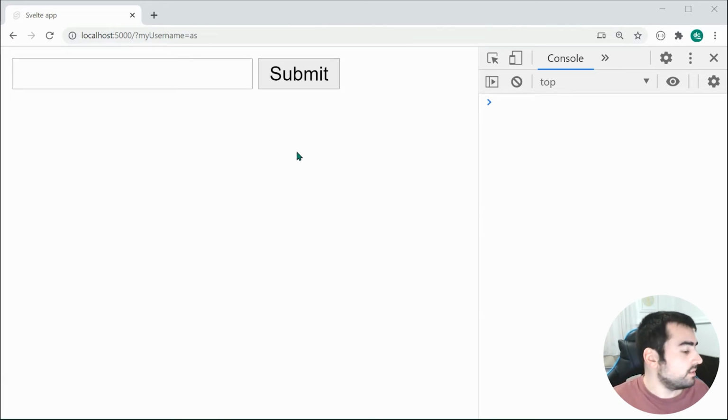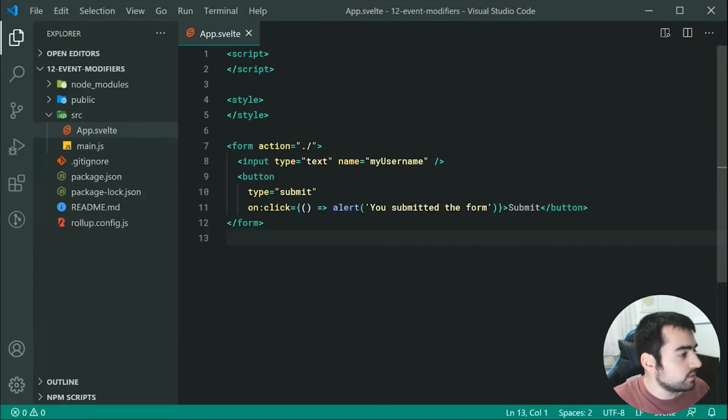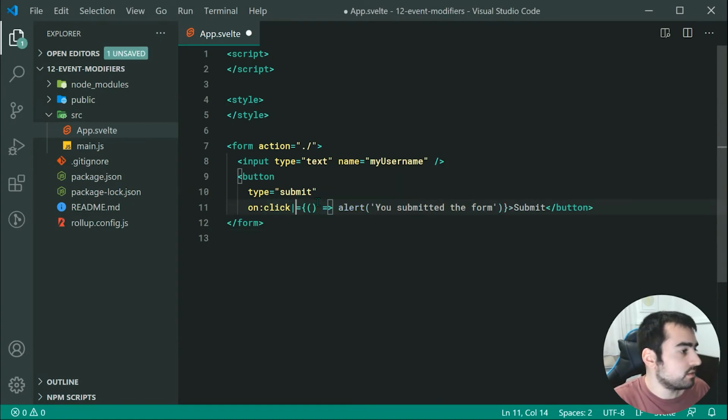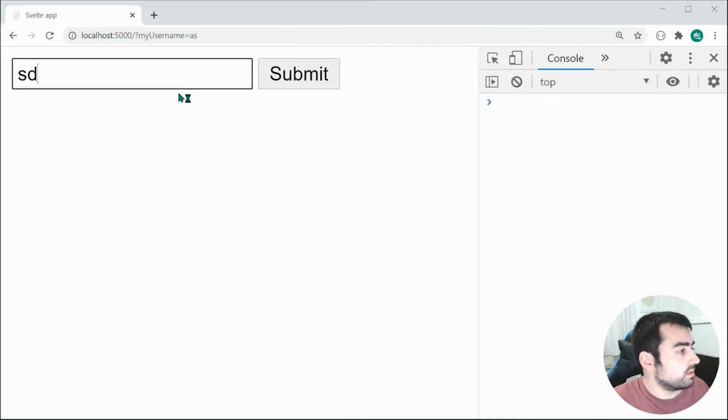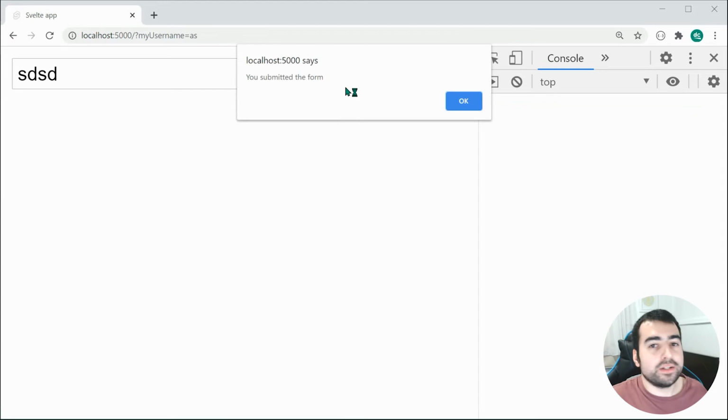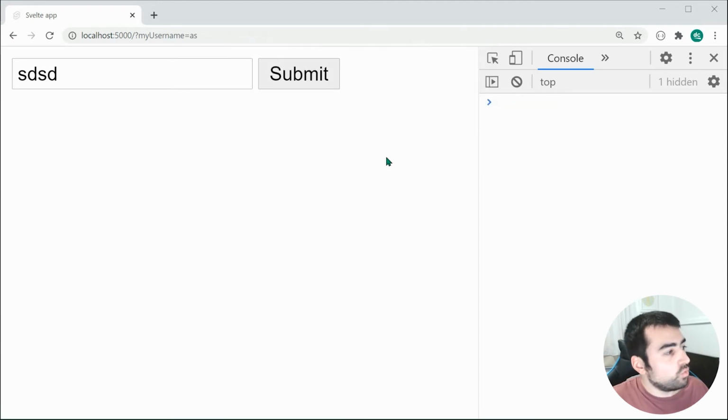Now, let's use the preventDefault event modifier right here. So we can say preventDefault right here. That is going to essentially call e.preventDefault behind the scenes. So pressing save now, we can now press submit on the form, and it is only going to show the alert, and it won't submit the form as we just saw.